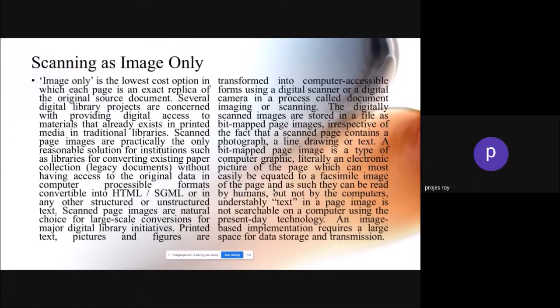Scanning as image only. We have already discussed that this is the easiest thing. Sometimes we do this, even you also do: whatever you are watching on your computer, you just take a picture with your mobile phone. So this is also a process of digitization. Here, you are just clicking.